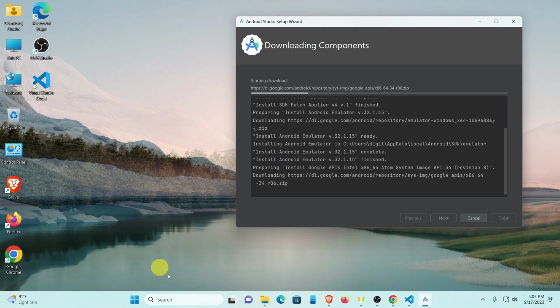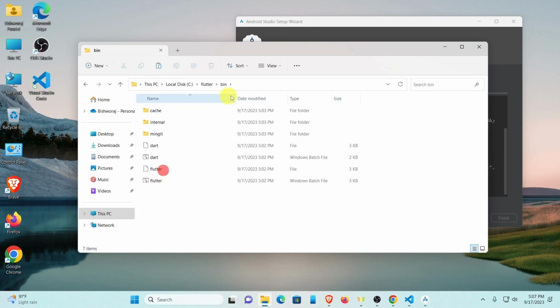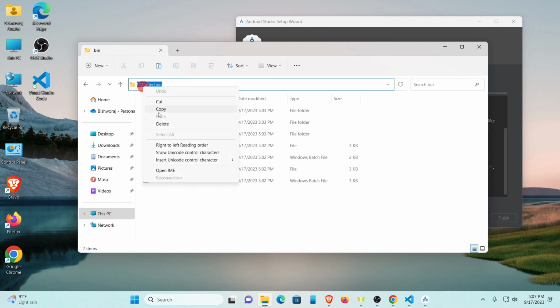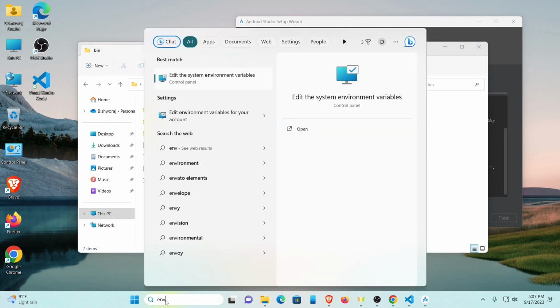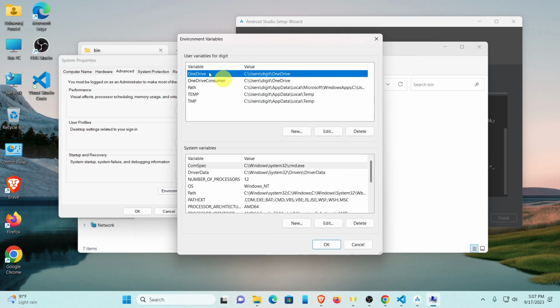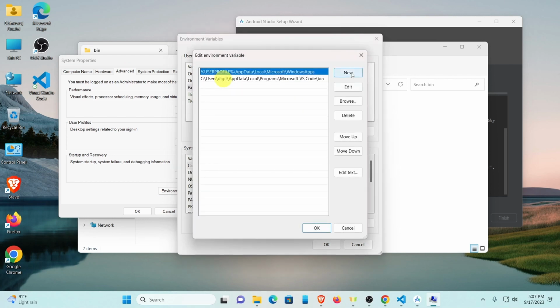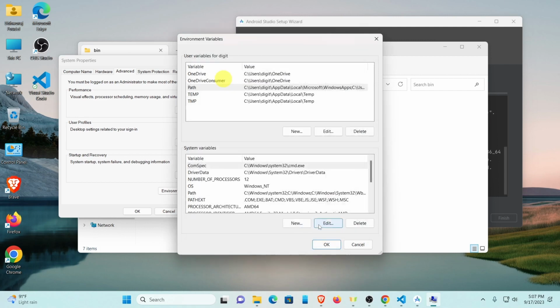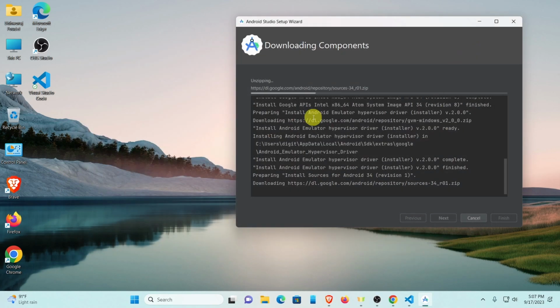Okay, finally our file is copied to local disk C. Now you need to go to this Flutter folder and go to this bin folder and just copy this one. You need to add it to environment variables. Just search for environment variables. Here is edit the system environment variables. Click here and you need to click this environment variables, and in this path just double click it and press new and paste it here. Okay, and press ok and press ok. Now this is also fine.